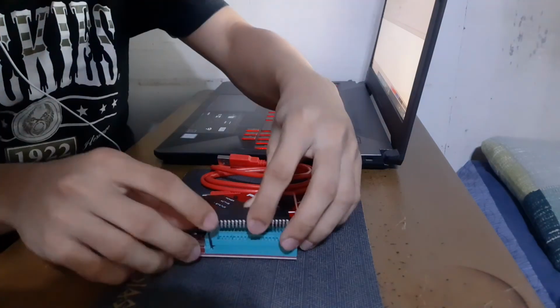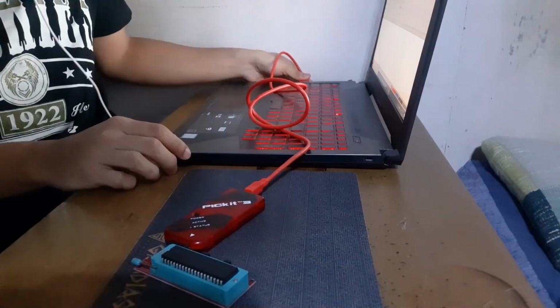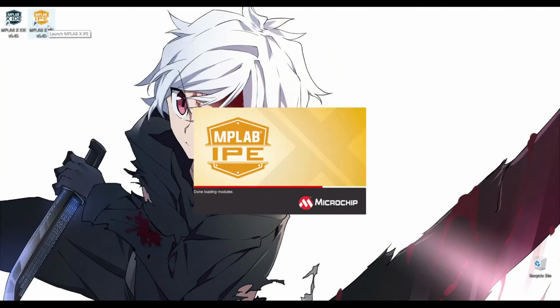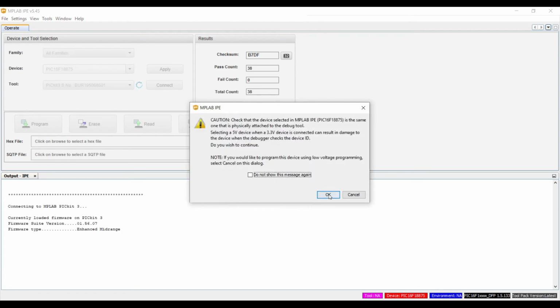Now we will connect the PICkit 3 and ICT2 with the IC to our personal computer to install the program. Now open the MPLAB XIPE to install the program. We can see that our PICkit 3 is recognized by the application. Check the IC and click Connect. Click OK.